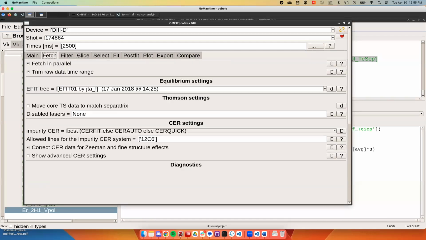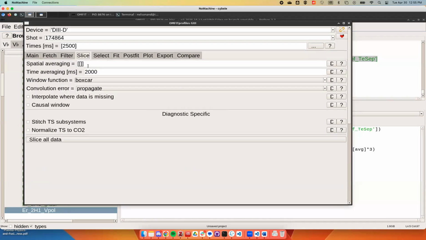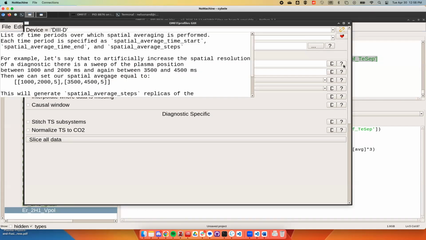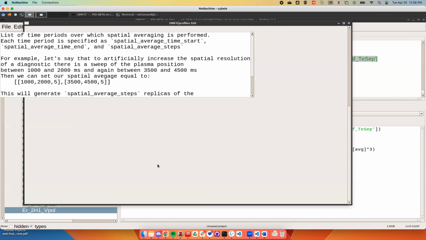Those are these tabs. Slice is pretty obvious. I guess there's a couple other things we didn't talk about. There's spatial averaging, which is only useful in very specific cases where you're moving your plasma back and forth to get better resolution with the diagnostic. You can tell it when you're doing that and try to account for it that way.